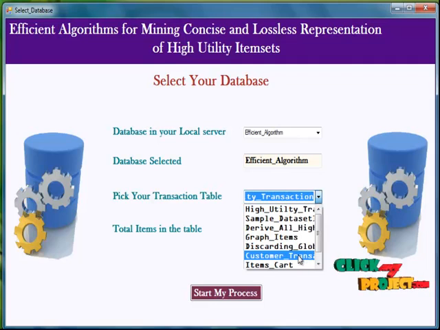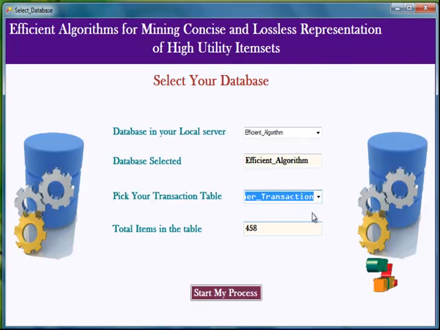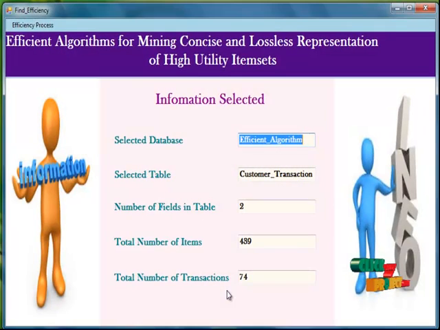So this was the transaction table, customer transaction. Once I select the customer transaction option, it will show the total items in the table. The total items in the table is 458. Now let's start my process by choosing the transaction table.